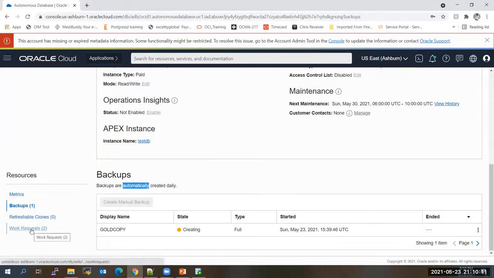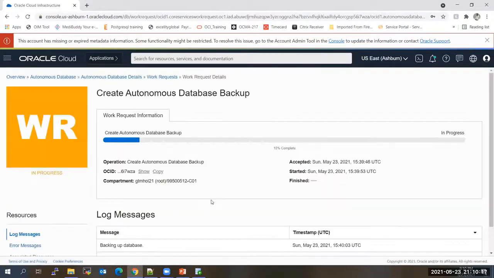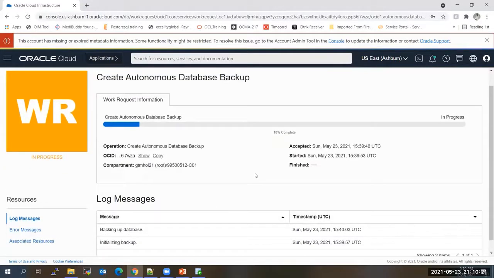You can check the status from this work request. Here the backup is in progress. It will show you the status, like what percentage has been completed, and it will also show you a start time and finish time once it is completed. If you are getting any errors during the backup job, you can see those errors in the error messages tab.